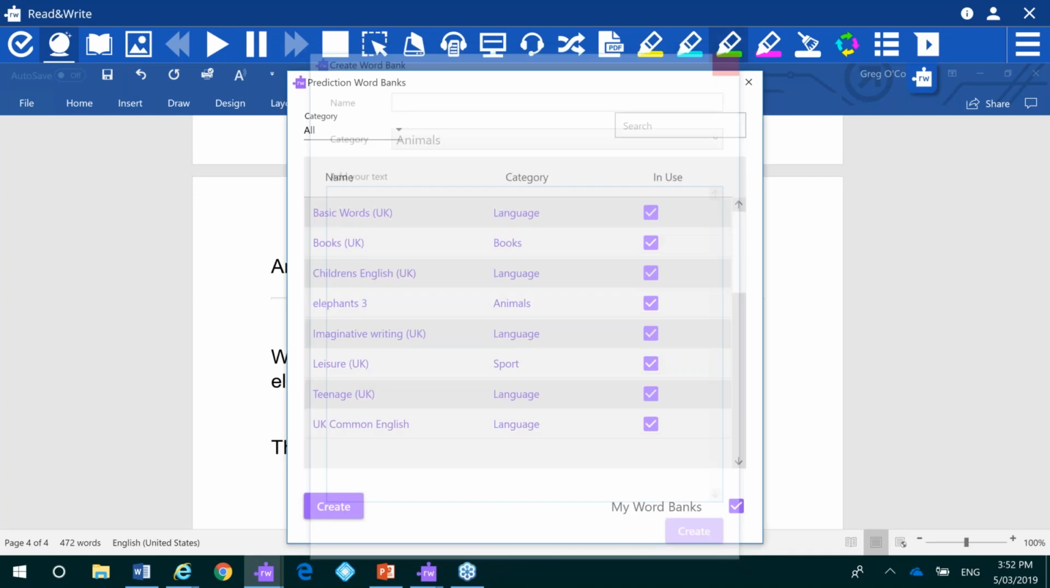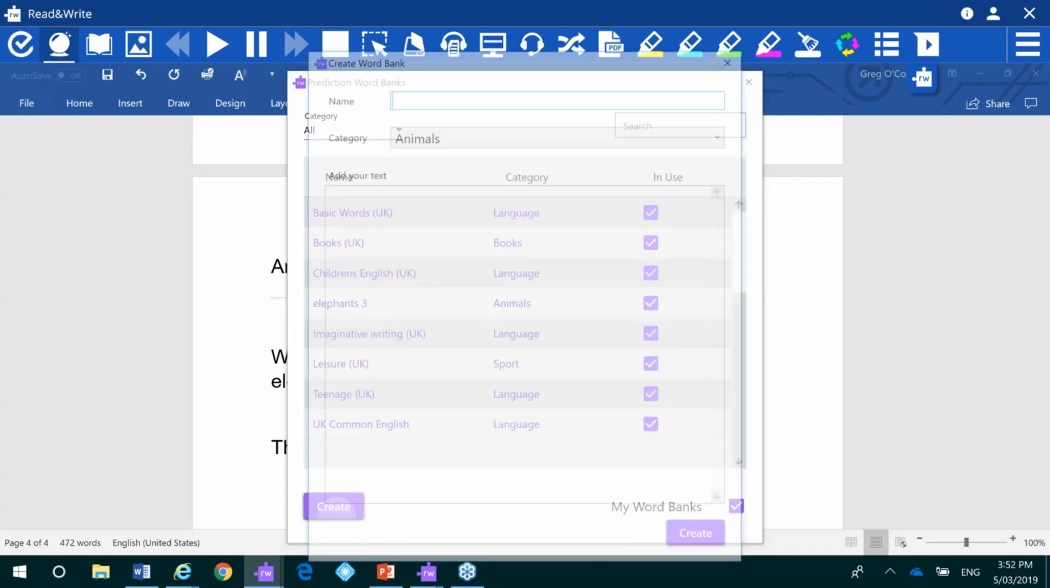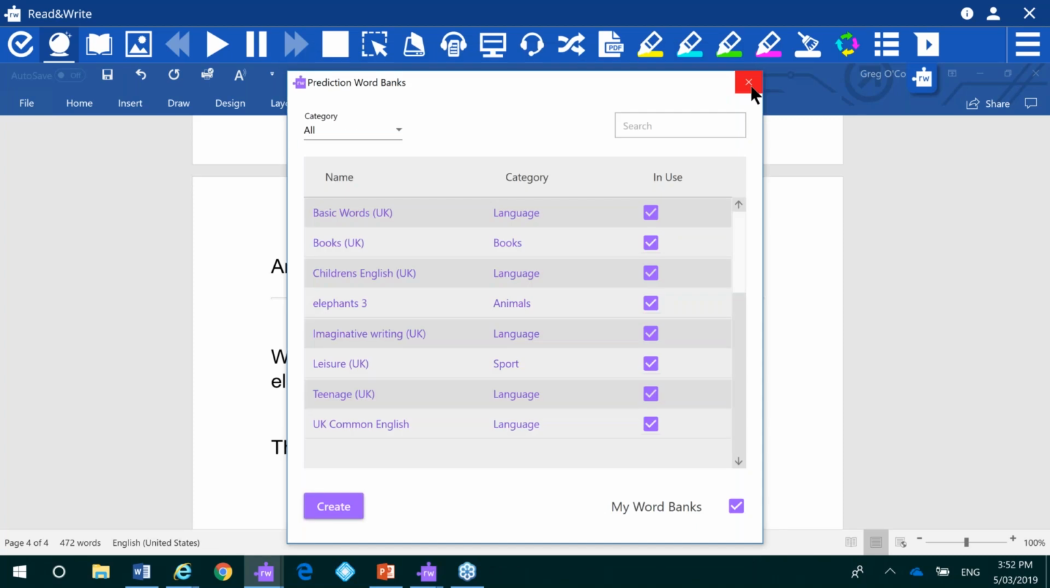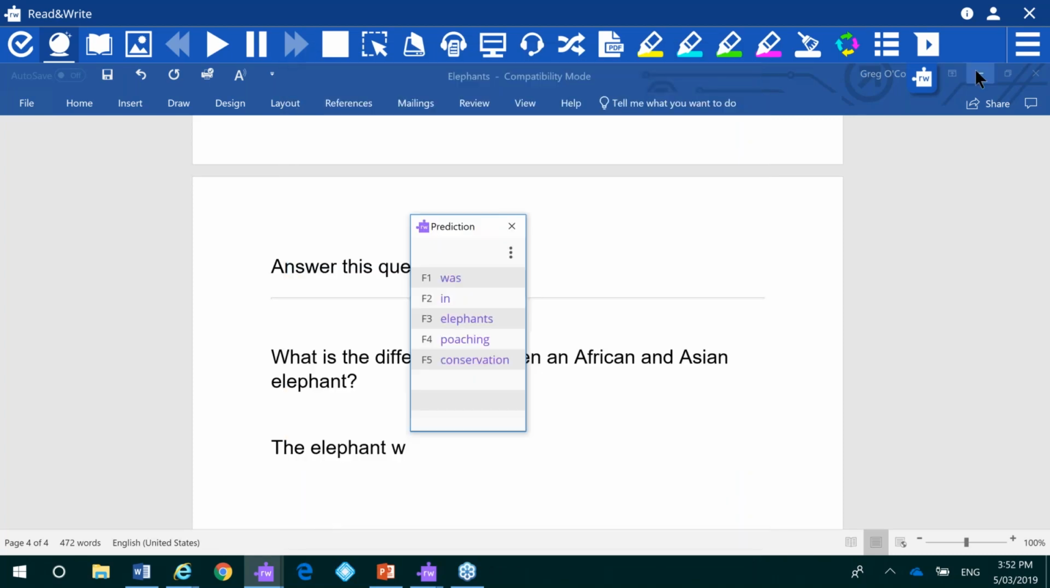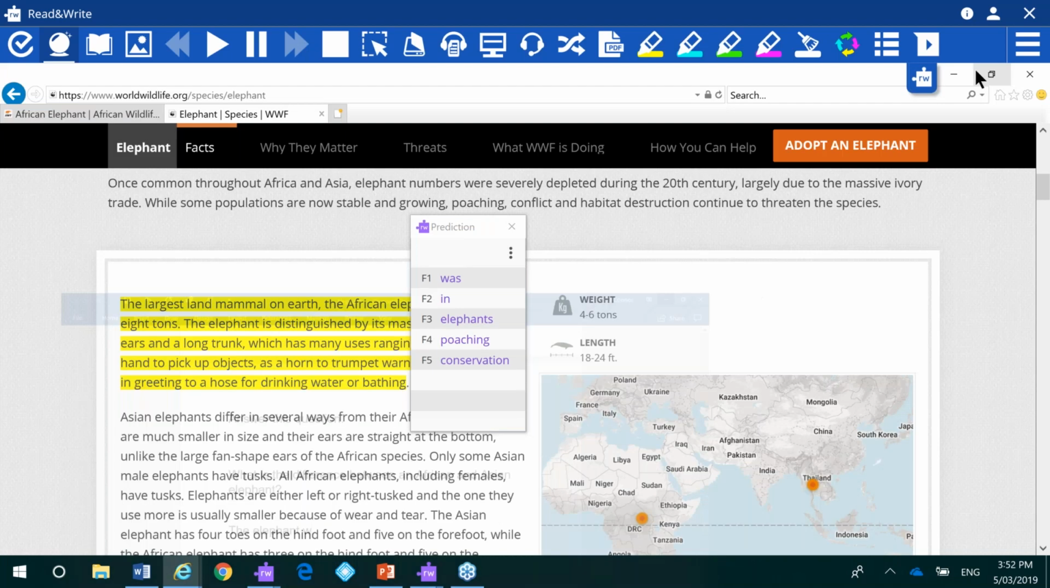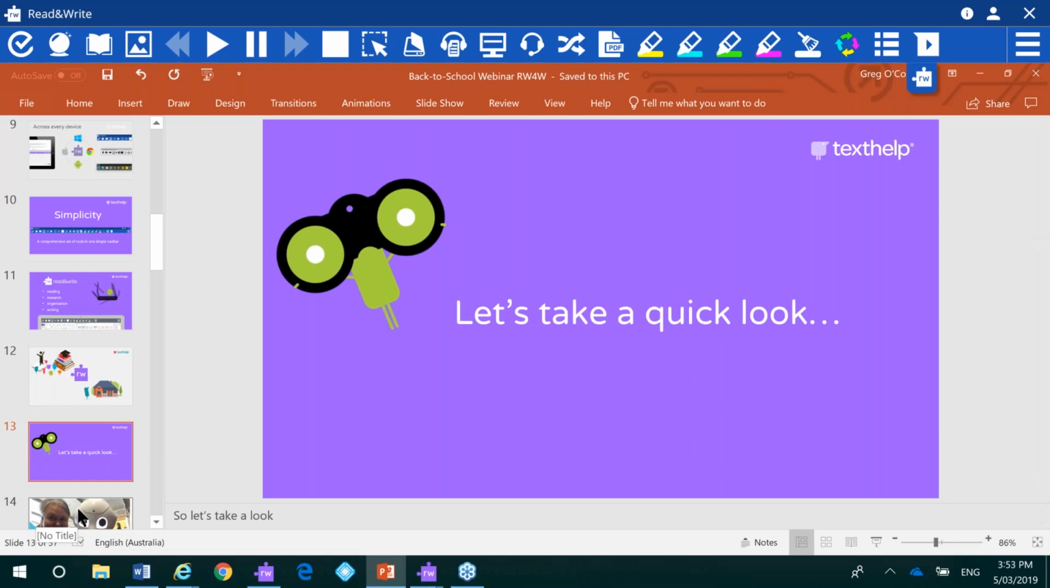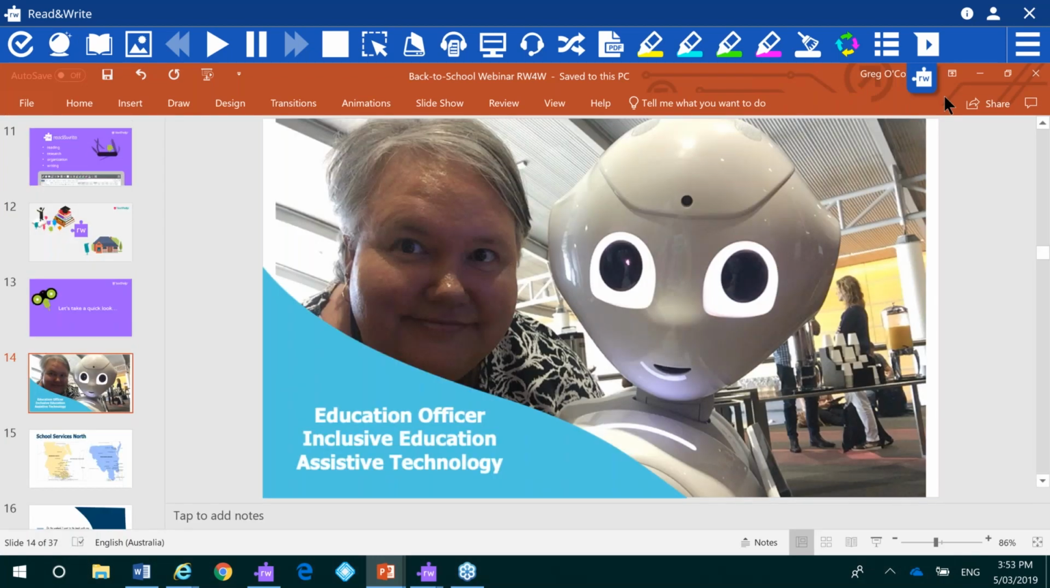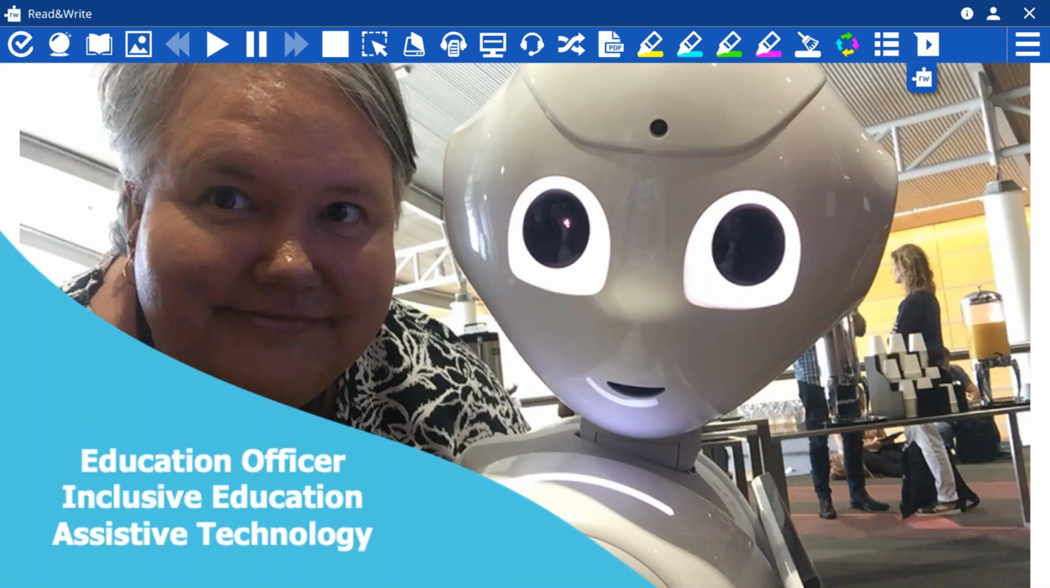Now, that was a super duper quick tour of some of the features of the Read and Write toolbar. I'm just going to go back to here and say that we're now going to hand over to Peter to tell us a bit more about how she's used and how she's seen Read and Write for Windows used across the Brisbane Catholic Ed Diocese. And I'm going to make Peter a presenter.